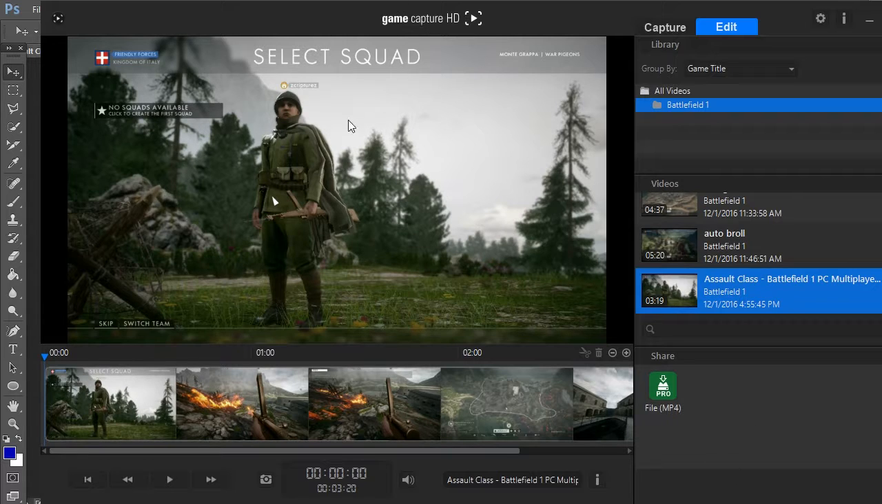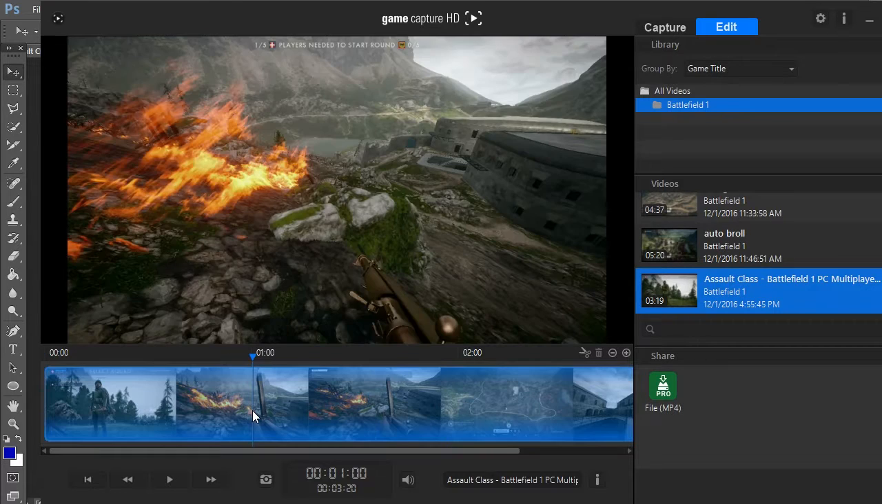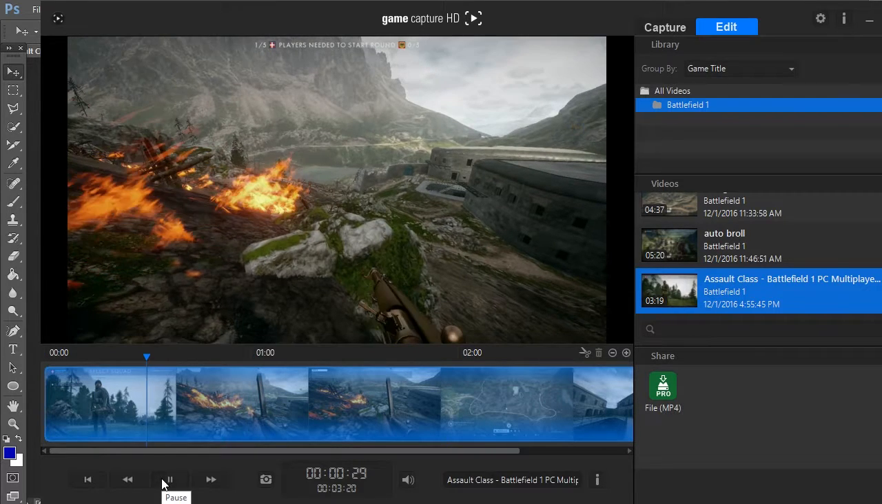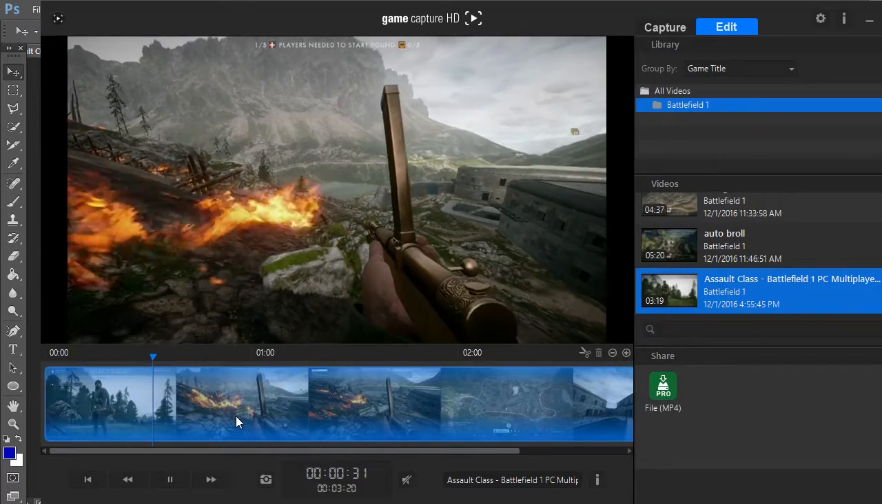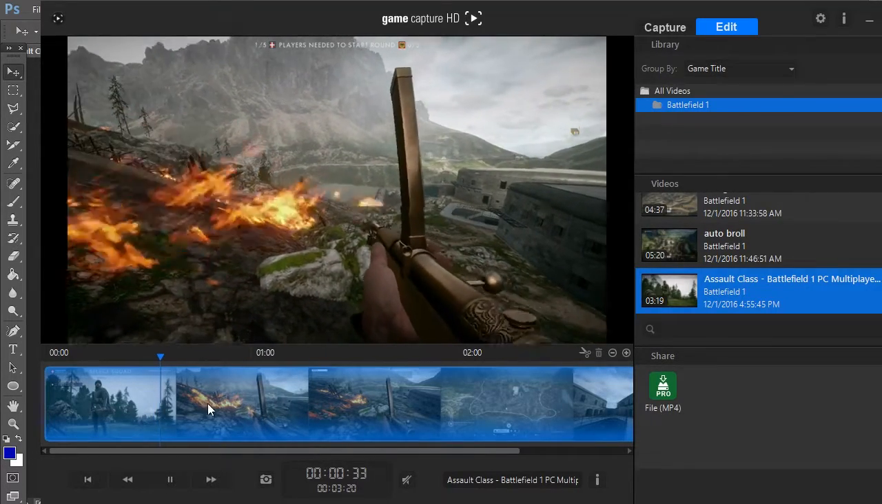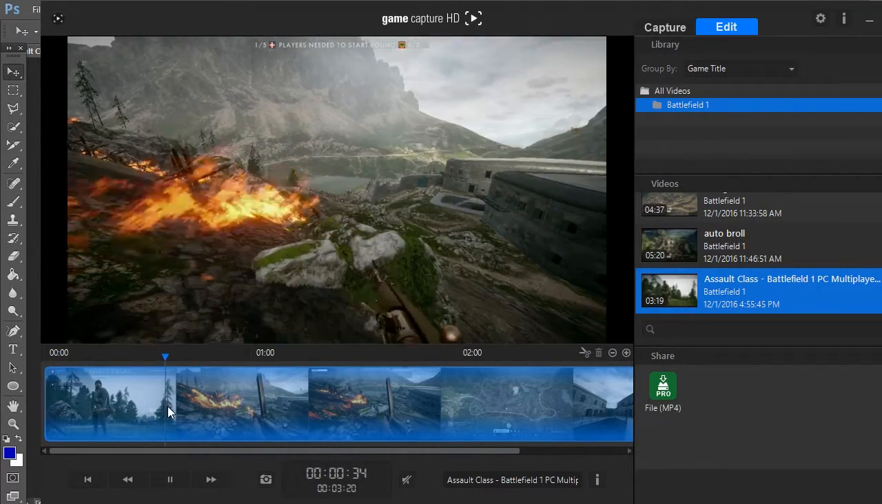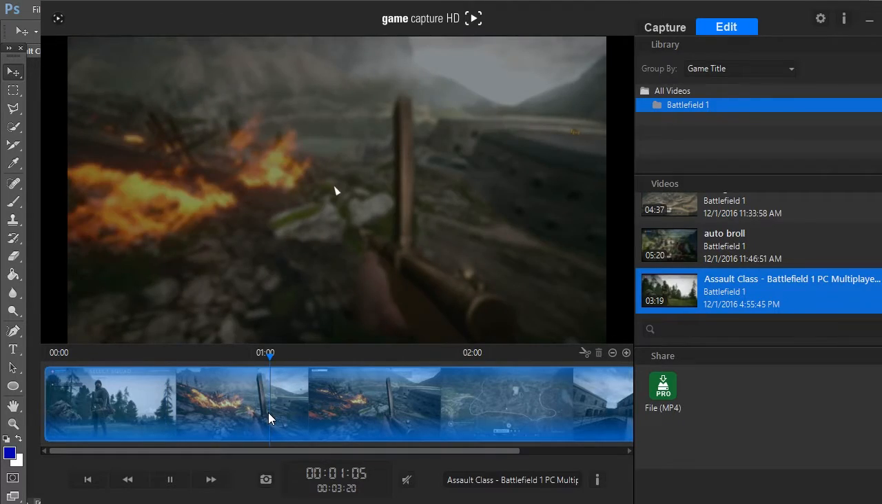I'm showing you the Elgato game capture software that I use. I recorded some random footage. If you see here, there's just a bunch of random footage of me shooting the gun that I'm going to be using for the thumbnail.